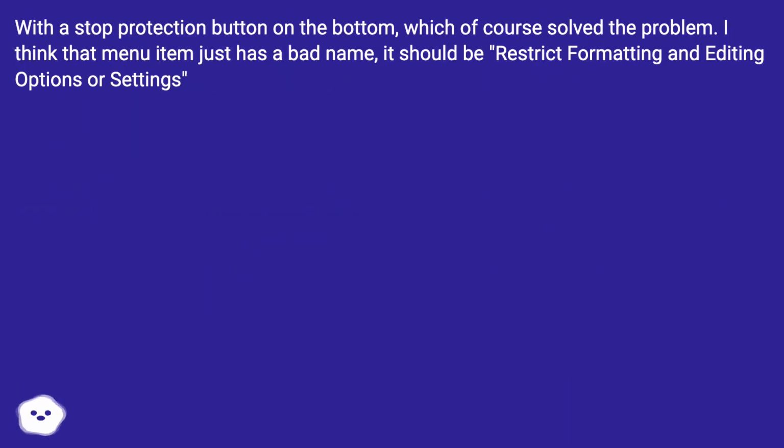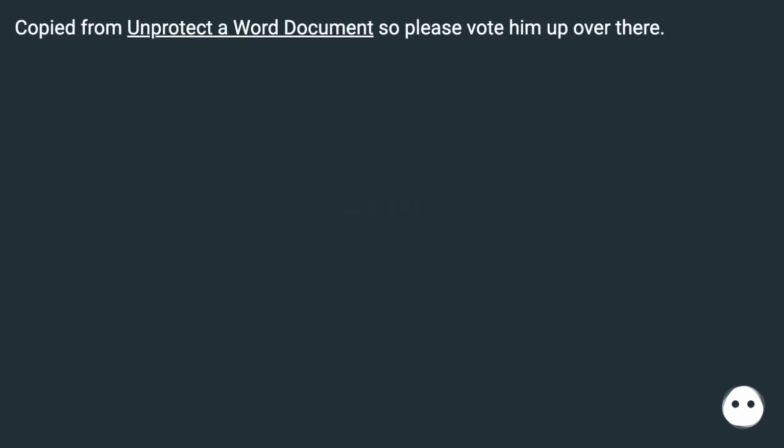With a Stop Protection button on the bottom, which of course solved the problem. I think that menu item just has a bad name. It should be Restrict Formatting and Editing Options or Settings. Copy from Unprotect a Word document, so please vote him up over there.